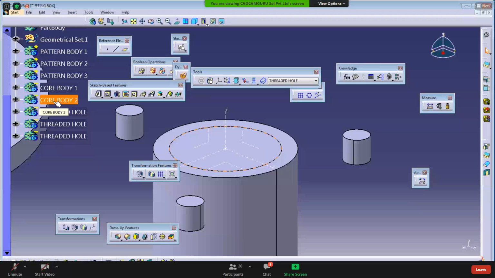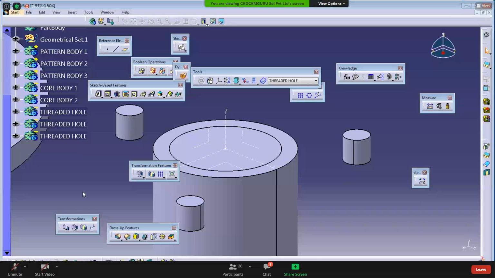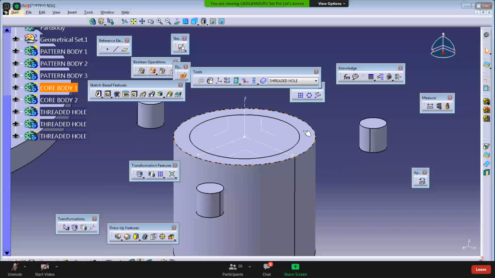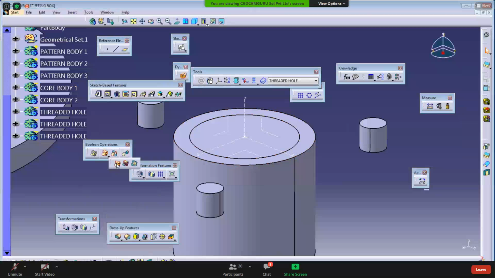What can be the result? Minus into minus is plus. Plus means material will be added, but the body still remains negative. Remember that. So there is no need to add separately. Last time we used the Boolean operation add command. Here is an add command, but in today's approach, we are not using this add option. What needs to be done here?